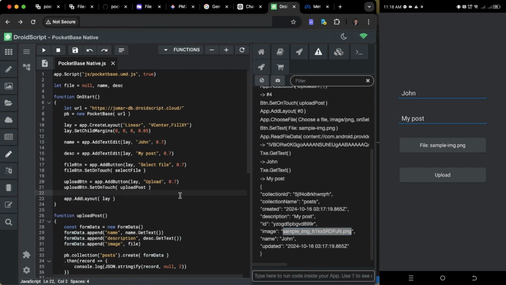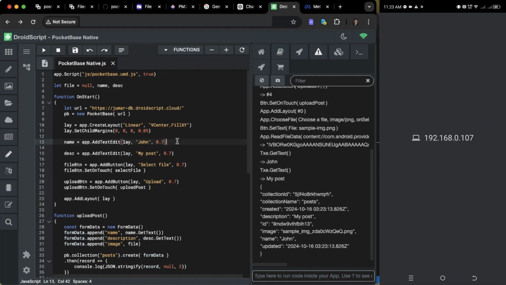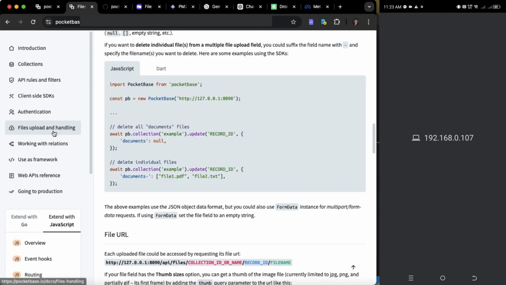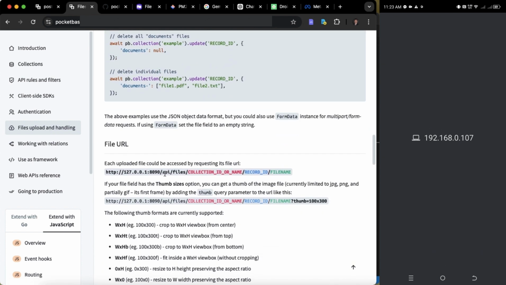What I'll show you next is how to read the file or how to download this image file that we have uploaded in our post collection. To get the downloadable URL of the file that we have uploaded, go to the PocketBase documentation, in this files upload and handling, and navigate to this file URL section. Here we have the URL format of the file that we have uploaded. So we have the URL, api, files, the collection ID or collection name, the record ID, and the file name. For now, I will just hard code these values from our debug tab.